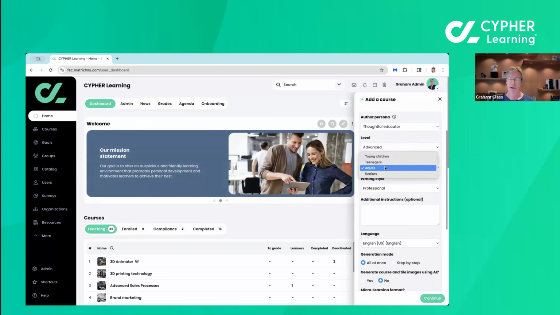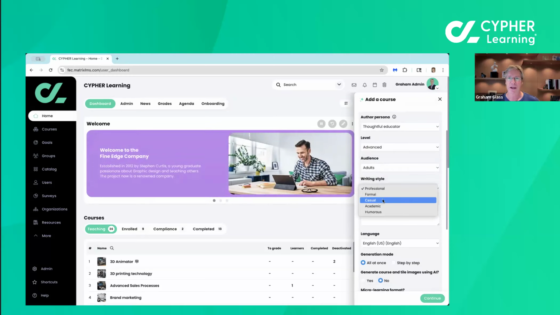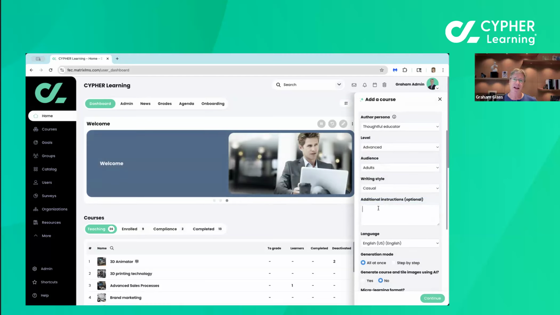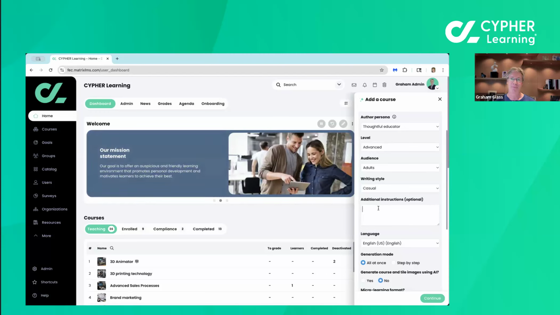Audience: adults by default, but you could have seniors, teenagers, young kids. And the writing style. In this case, I'm going to say I want it to be a bit more casual. Now, additional instructions is the placeholder where you can put anything else that you want. So you could say, make sure to mention XYZ, and it will incorporate XYZ into your course. Or you can say, make sure that you cover the following topics, A, B, C.